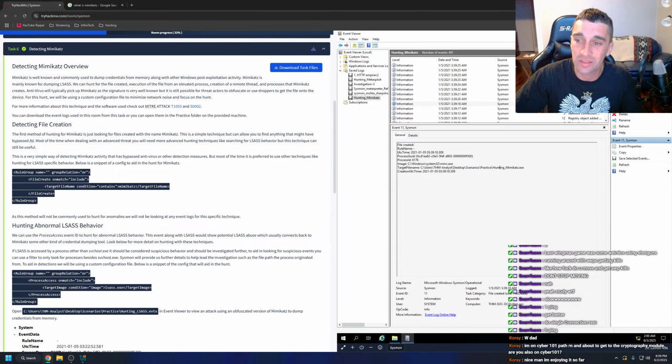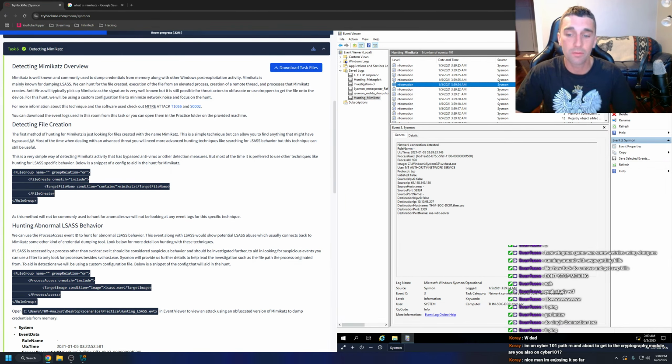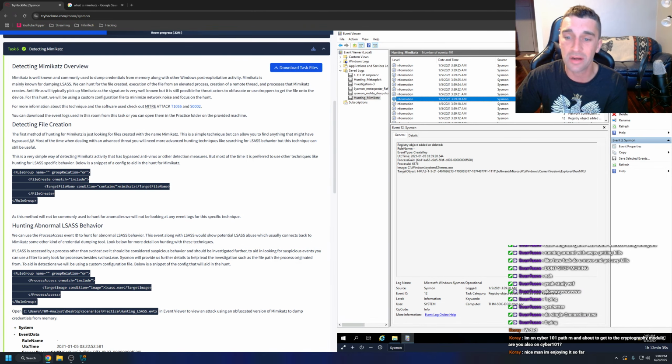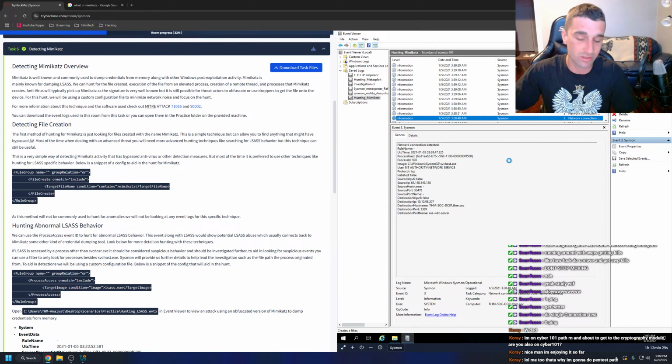So I found Mimikatz. You would also see with Mimikatz, you would probably see Metasploit as well. So there's Mimikatz again, but I'm assuming I'm going to see Metasploit on here too. But I'm not seeing it. Let's filter that out and see if I can find it.